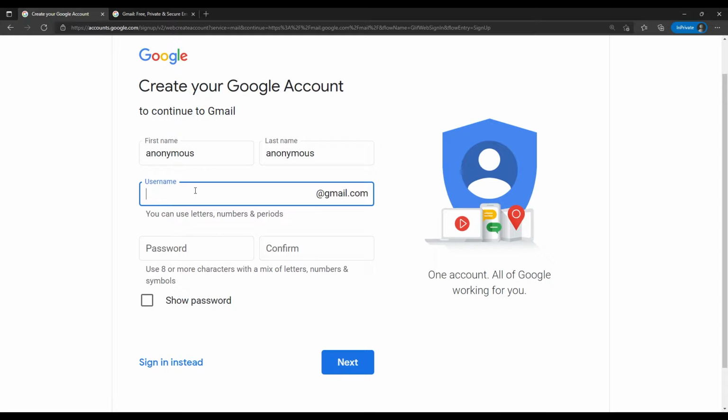If you don't need it to be professional, you can name this whatever is available through the database that Gmail has. So maybe it's dog lover, and maybe dog lover is taken. So maybe 44995. It is not taken here. So now all we need to do is create a password.